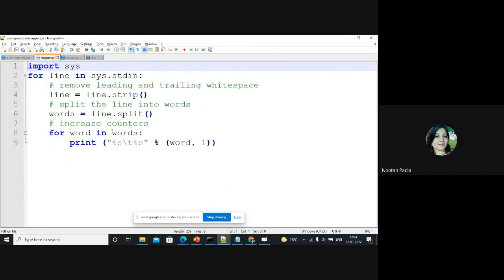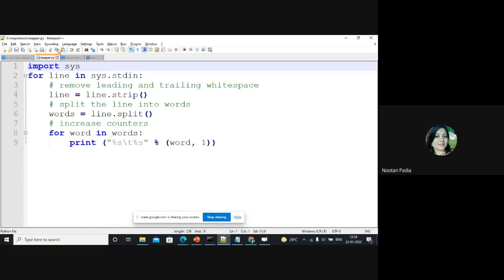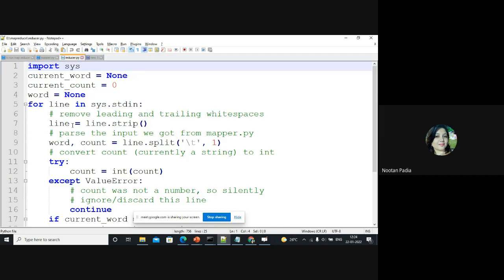Here I'm taking the example of word count. I want to count the words in this file. Suppose pizza appears 4 times in my file, so it must show pizza and 4. Each word should be counted. For that, first I have to generate the key value pairs by separating words from the file. So I have created mapper.py, and second I have created reducer.py to count the words.